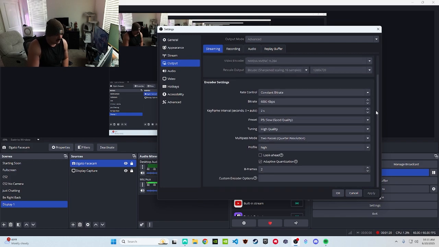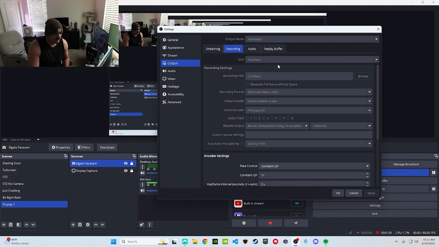And you're just going to copy all this stuff, right? So constant bitrate 6000, keyframe interval 2, good quality, tuning high quality, multi-pass mode 2 passes, profile high. You're going to check adaptive quantization, and I believe you're going to uncheck look-ahead, B-frames 2, right? And then you're going to switch to recording.